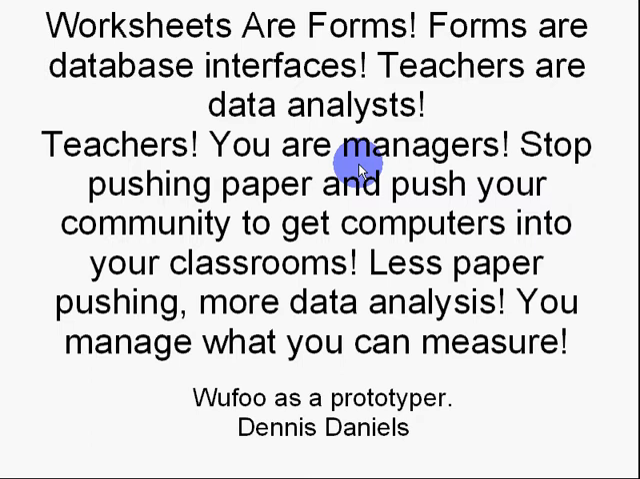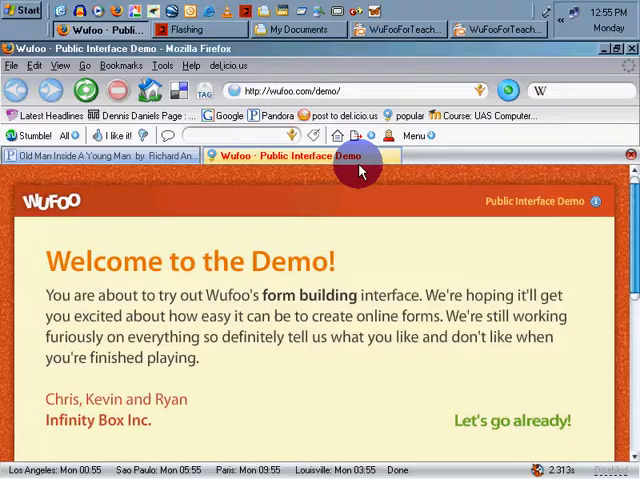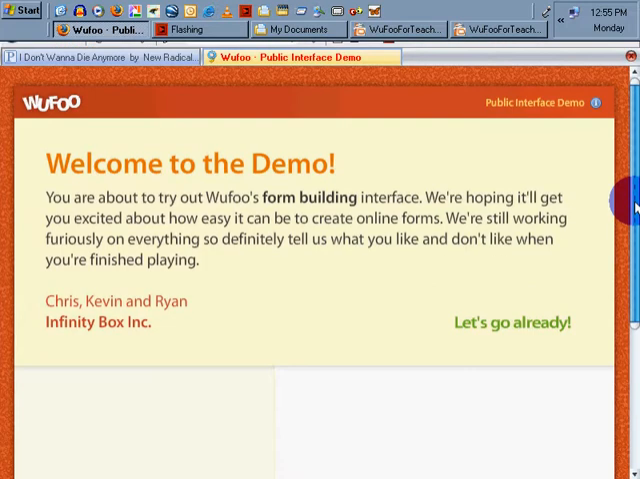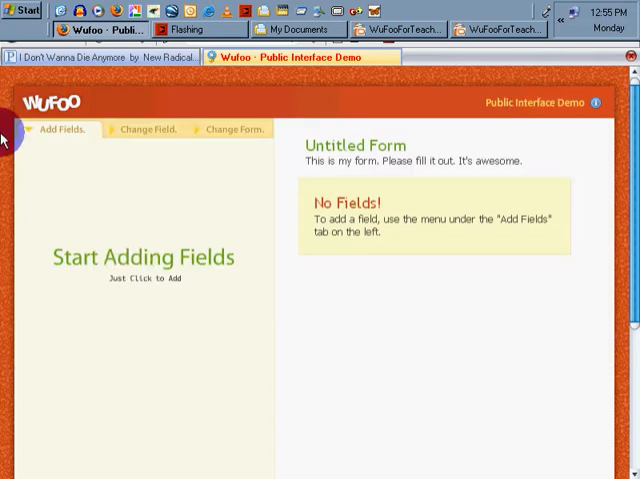So let's take a look at Wufoo as a prototyper. Wufoo, that sounds kind of funny, doesn't it? Let's take a look at it. Wufoo.com, I've already got to the demo mode. Let's expand it so we get more interface here. So I'm going to create an interface, no fields. See how it is? Change field, change form.